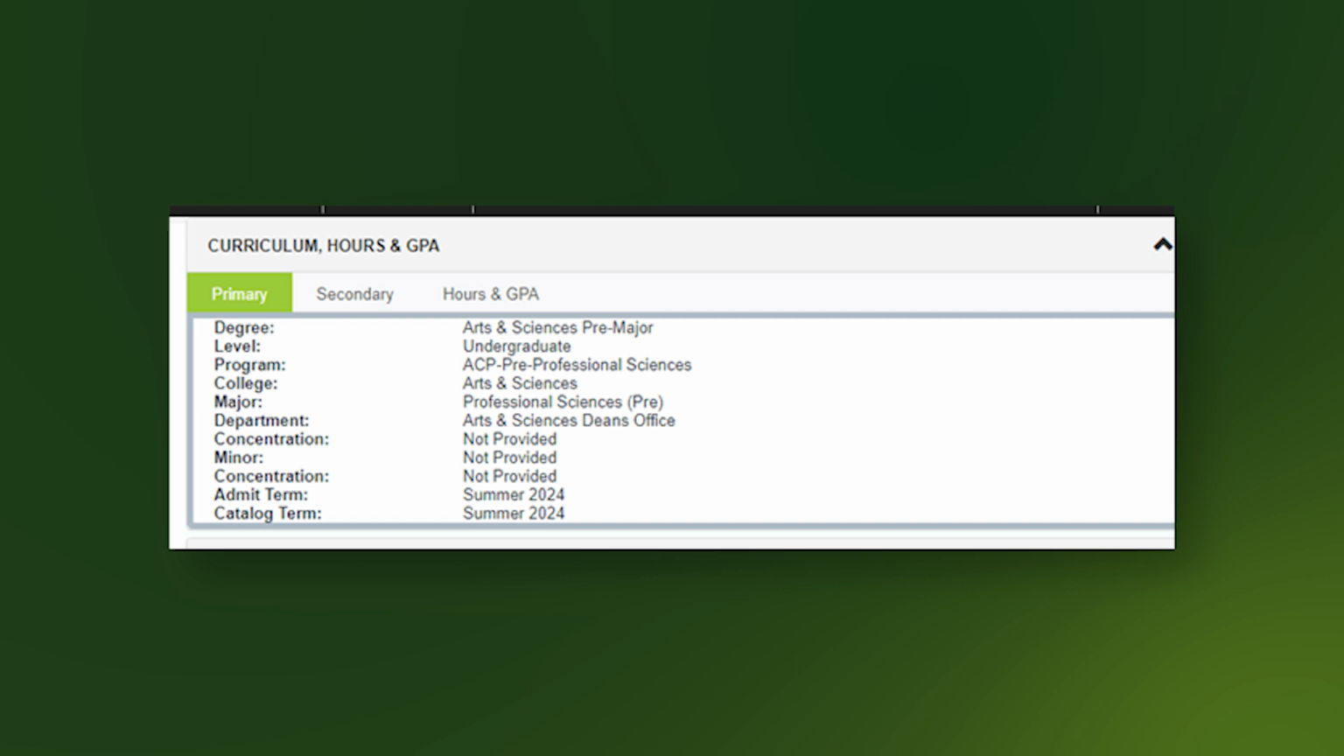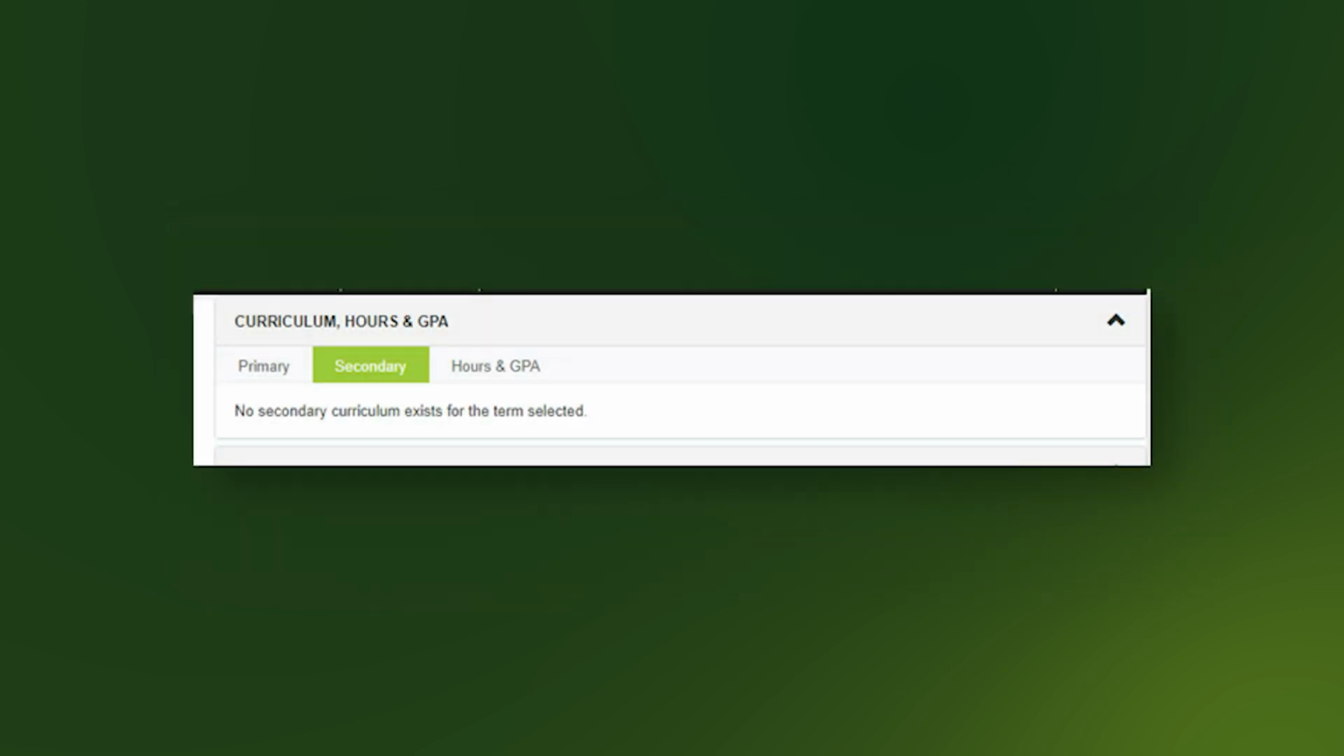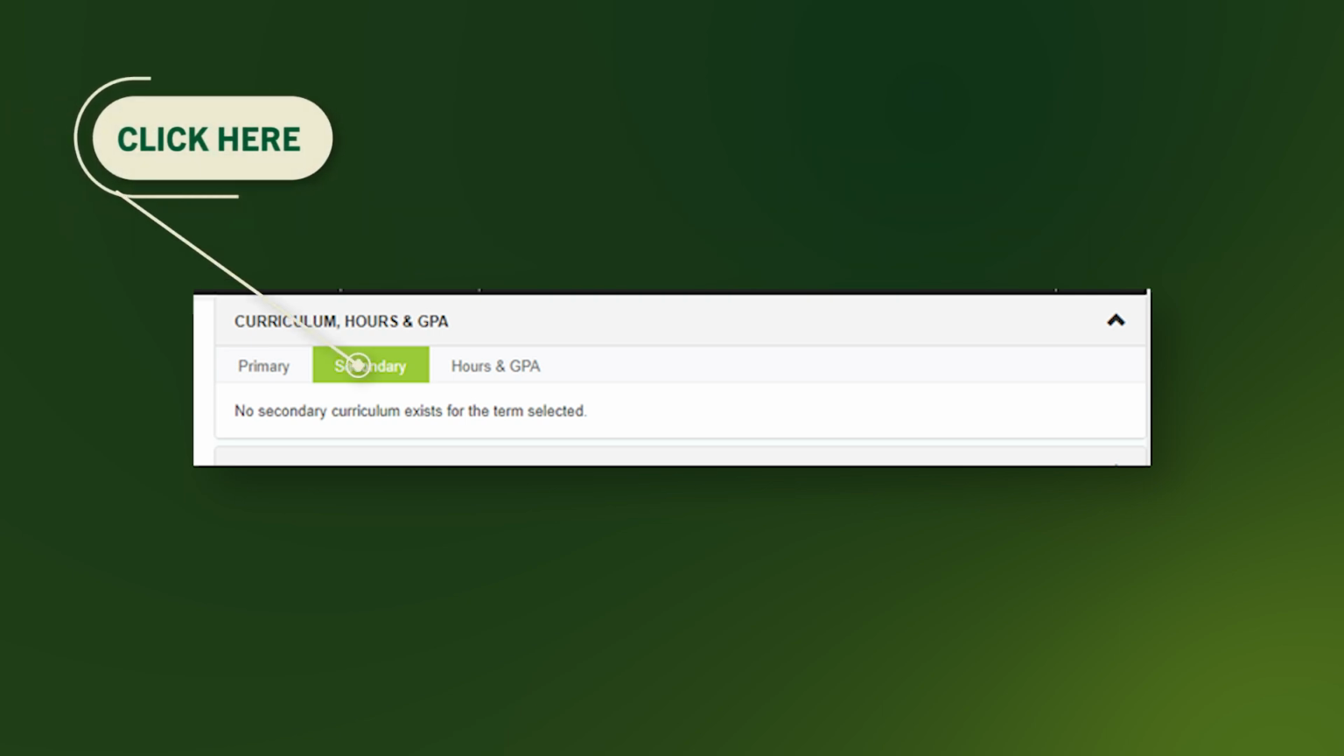Your catalog term for your major or program also displays. This helps you understand the requirements for your major in the undergraduate or graduate catalog. If you see anything here that you're not expecting to see, please have a conversation with your academic advisor or graduate program director. If you have a double major or are in a dual degree program, click on the secondary tab to view the same information that is listed on this primary tab.